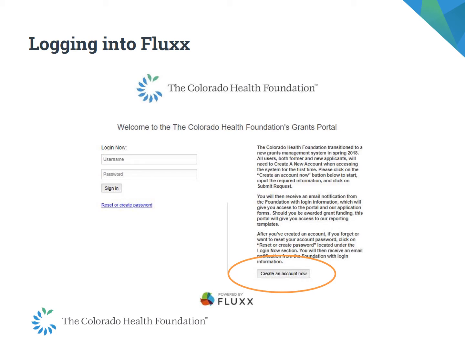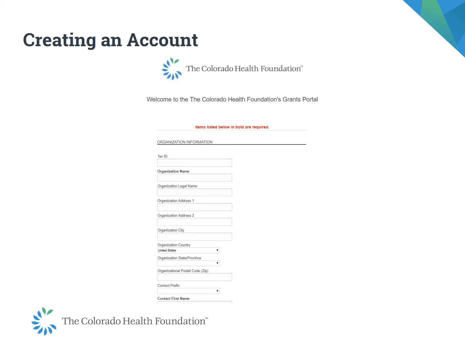In addition, we encourage all applicants to create a Flux account with the Colorado Health Foundation at least 1 week before the application deadline in order to confirm that your registration is complete in advance of submitting an application. So you'll access the Foundation's Flux portal from our website, again, www.coloradohealth.org. And to create an account, you're going to select that option that you see here on the right of the screen. To create an account with the Colorado Health Foundation's Flux portal, you will need to provide basic information about your organization and contact information.